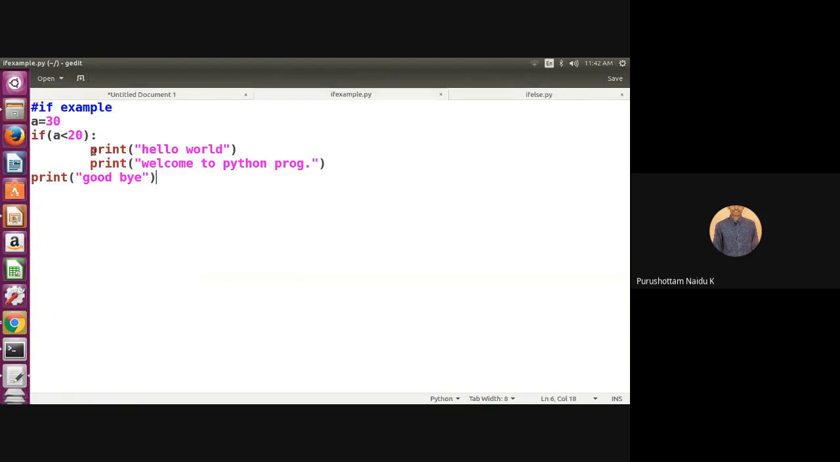Let's see here. If a less than 10, hello world, welcome to Python program. I am providing, for example, if a less than, for example, 50, then print some Python.